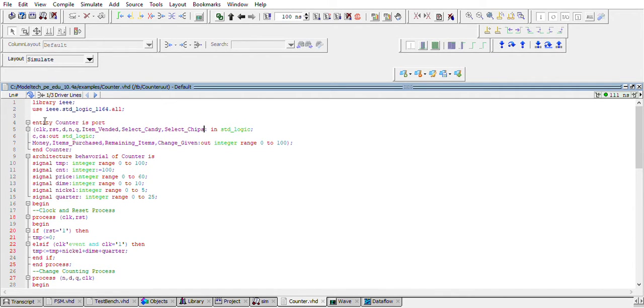So everything's pretty standard. Clock, reset, dimes, nickels, and quarters, and this also takes the item vended, which is fed in from the finite state machine, and select candy and select chips would obviously be user inputs. C and CA are, as I previously explained, for the FSM. Those are basically what drives the sequence detector for the finite state machine.